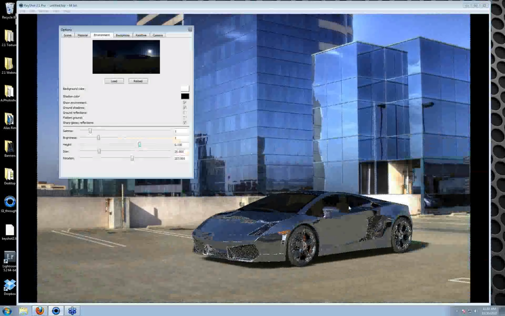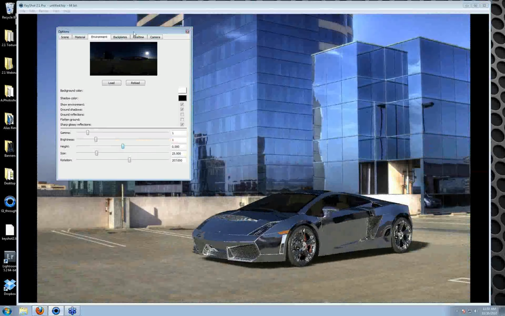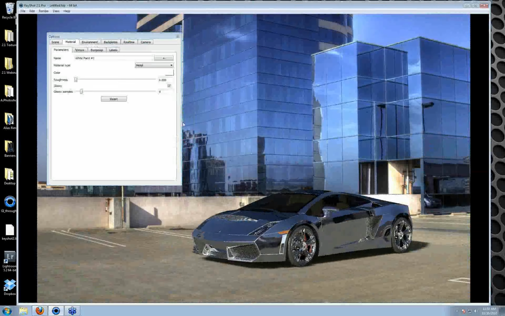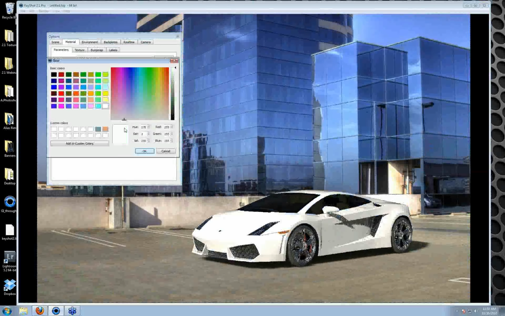If you bring it up, you can see you're getting more reflection of the ground in the car because there's more ground there. In this case, it's actually pretty much fine at 0, so I'm going to leave it there. And then I'm going to change this back to a paint, and I'll show you how to make a quick paint. Metal, change to metallic paint, set your base color.